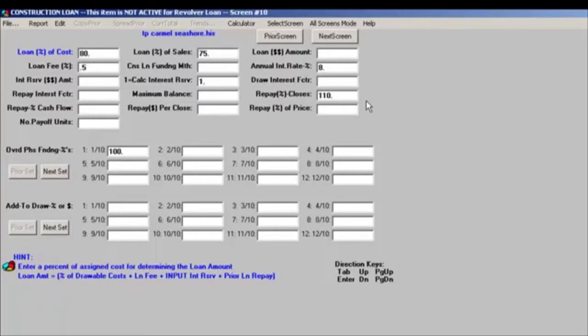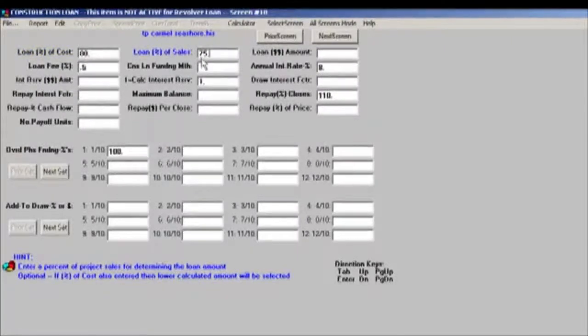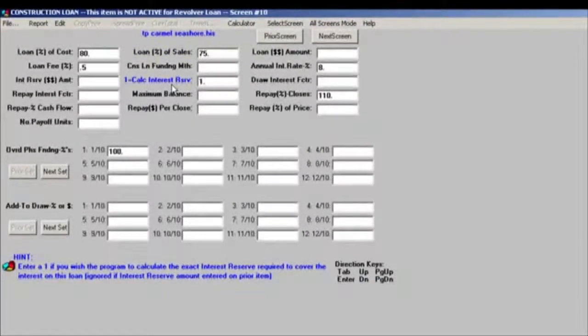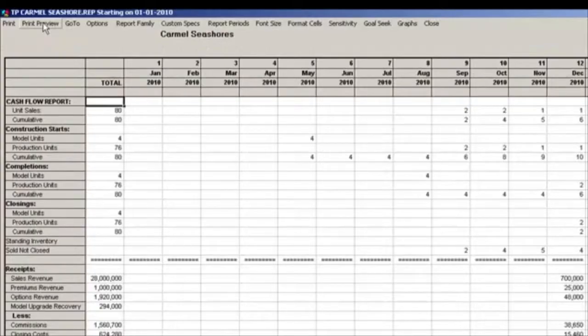The construction loan is very similar to the development loan. In this example, it is funding 80% of the costs assigned to it, or 75% of the sales price, whichever is less. Again, the interest is 8%, and the interest reserve will be automatically calculated because we input a 1 to calculate the reserve. You can see that this loan is to be repaid from closings on an accelerated 110% basis. Let's generate a new report and concentrate on different factors.